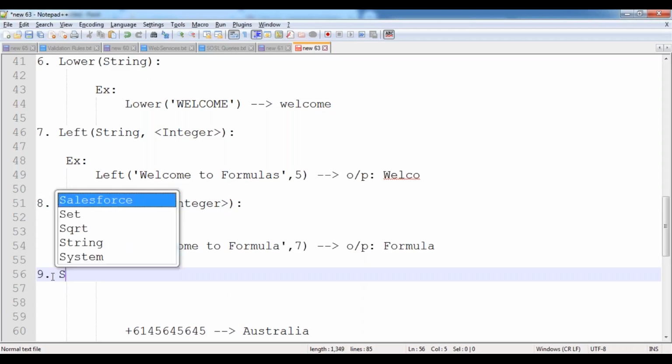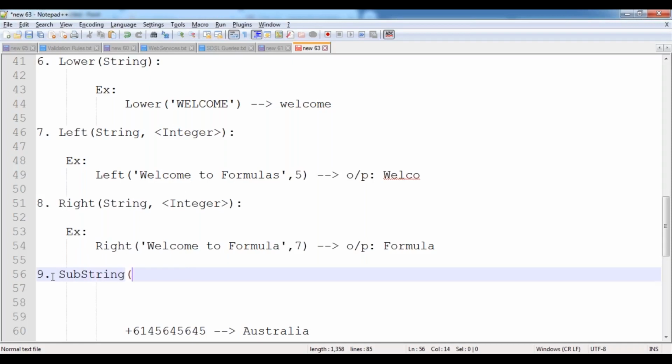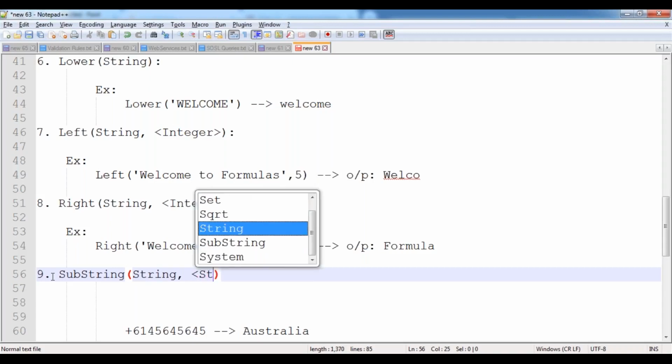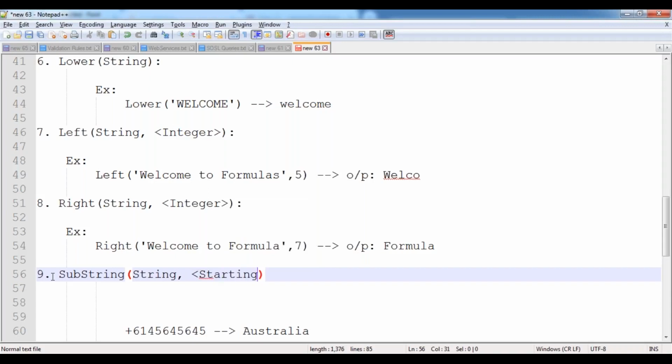So now in this case, we are using that substring function. In this case, what needs to be done? We have to specify the string value, and then we have to specify the starting position, and then we can specify the number of characters.